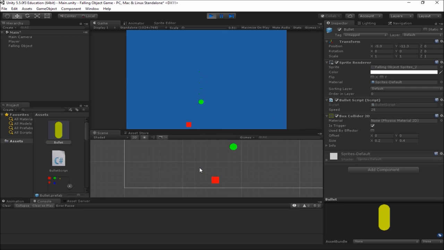Let's make this a little bigger so we can actually see what's happening in our scene view here. So if I shoot this guy, he goes back to the top. If I let him hit me, he goes back to the top. No matter what hits the falling object right now, it's repositioning itself back to the top of the screen, just like I told it to.